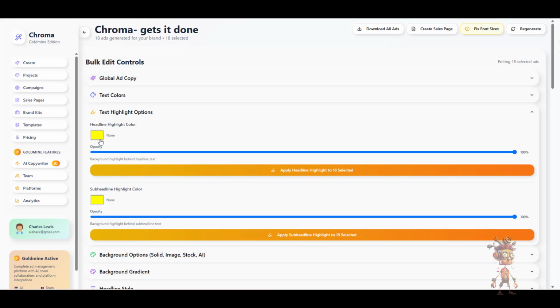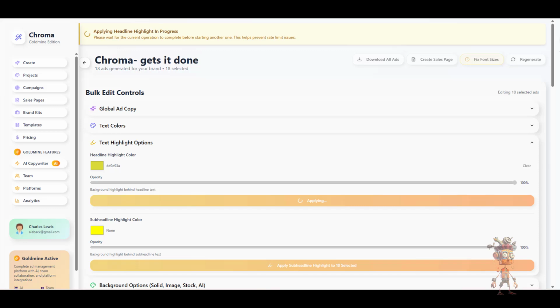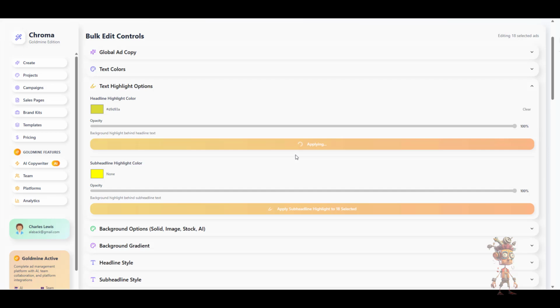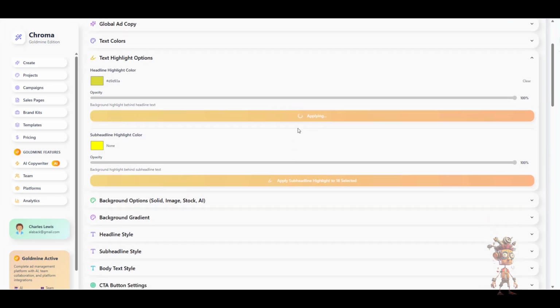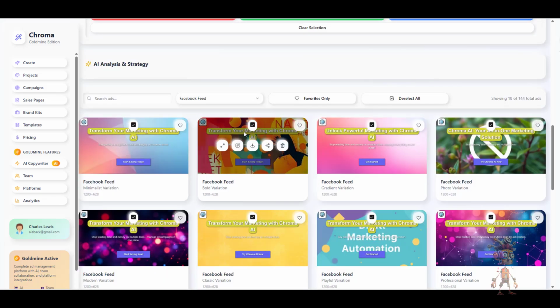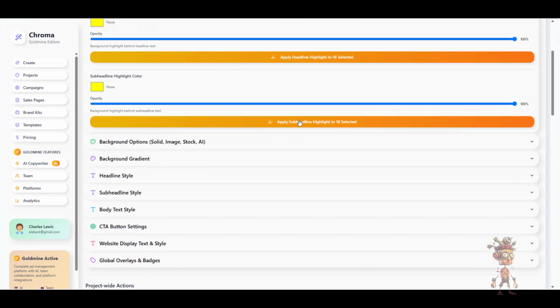So pick a color you want to highlight the text in, and it'll apply to those 18. So it's only the 18 that we've chosen that we're actually applying this to, and we've only chosen the headline. So as you can see, that's what it did to the headline. You can do the same thing to the sub, just by changing it right here.